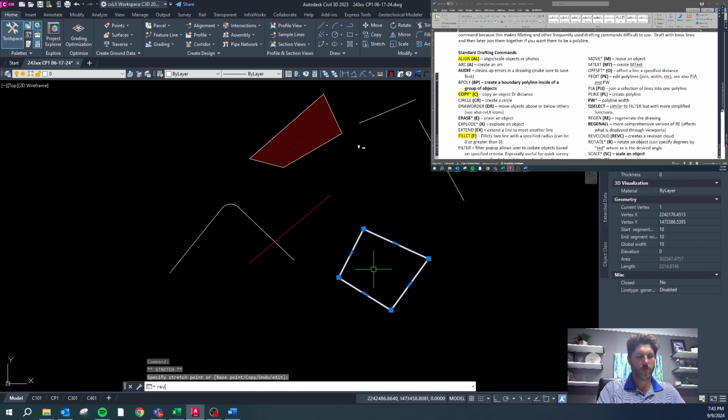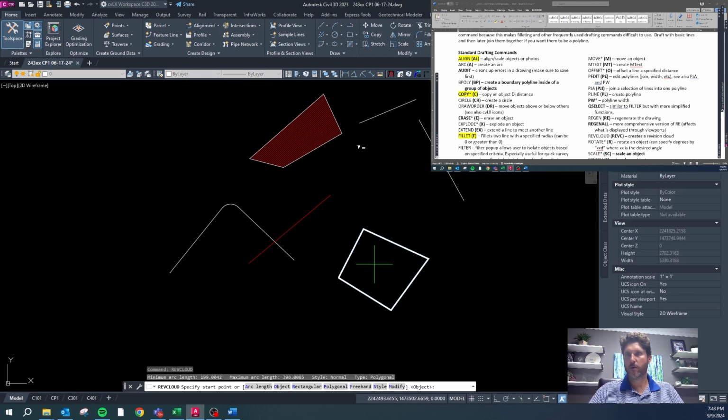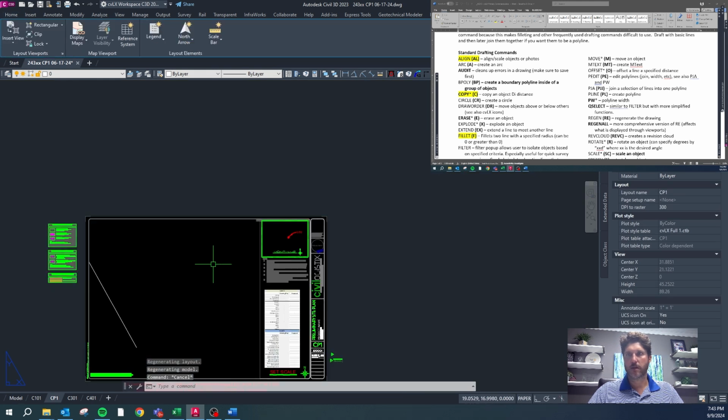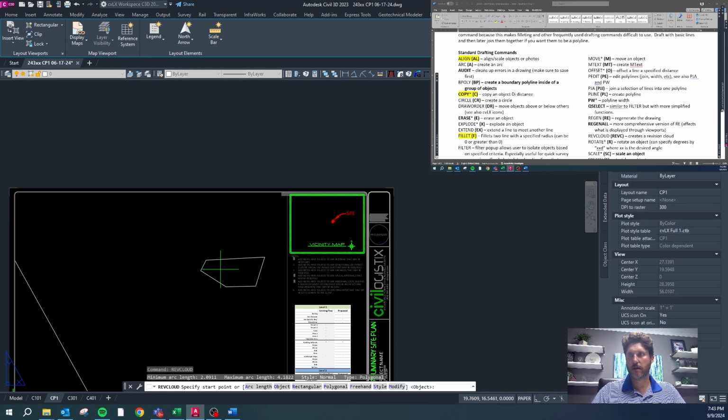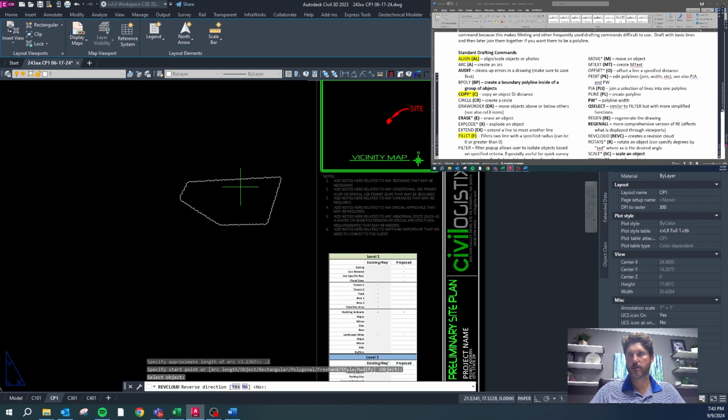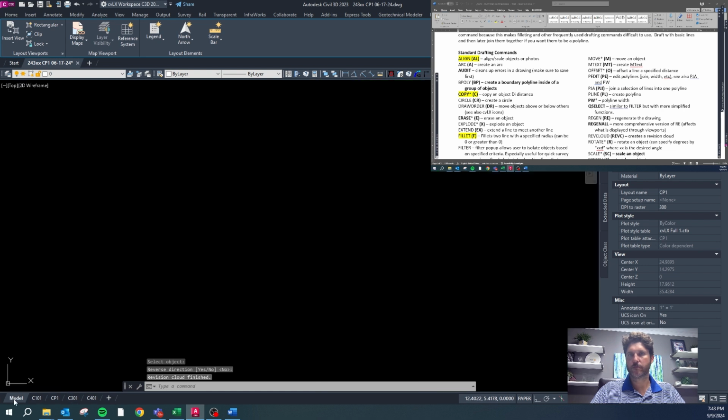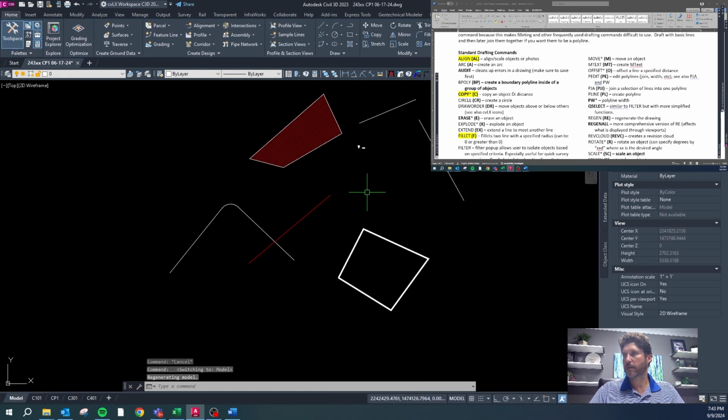Okay, Rev C. We use this in model space a lot for Rev clouds. Let's say we wanted to cloud this area of the drawing. Rev C, and you always want to pick A for arc length to set the arc length. In paper space, or the layout space where we are here, I always use 0.2, and then you can pick that, and that's the appropriate size Rev cloud for clouding your revisions.